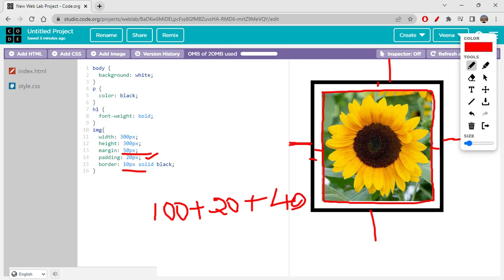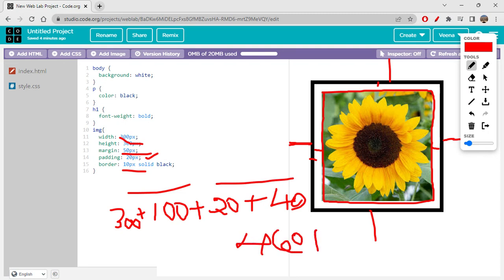Okay, now plus the original width, which is 300. So what is the complete width now? 300 plus 100 plus 20 plus 40. Okay, 400, 460. So the complete width of your image now became 460 pixels, right? So this is how you have to calculate and you have to do the spacing.